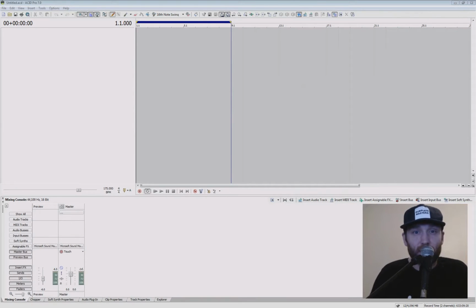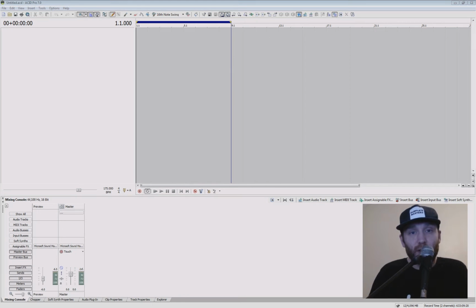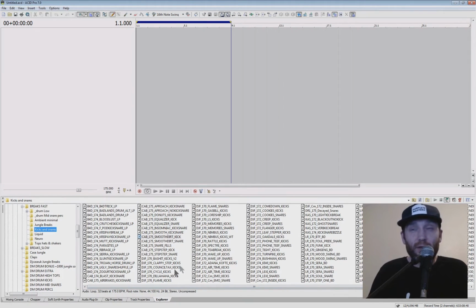Okay, so the first technique is making drum beats out of loops and samples. The benefit to this is that it's quick and easy. Acid Pro is designed for running loops. To do it, you can just drag in your sounds and samples. So I've got a bunch of kick loops and snare loops here, so I can just take one of these to play it. You can just click on the file. As long as you've got this button selected, then it will auto play it.